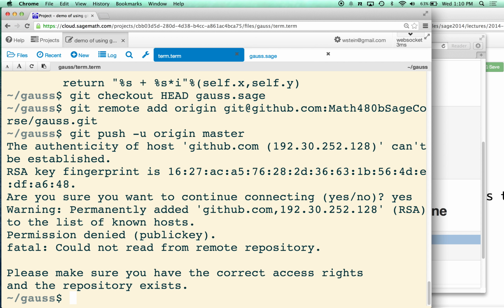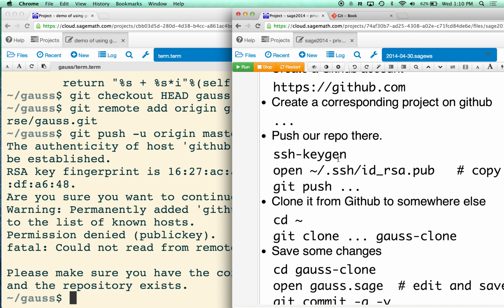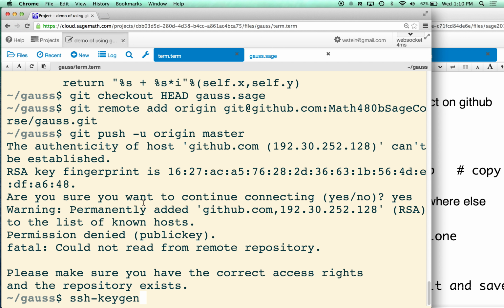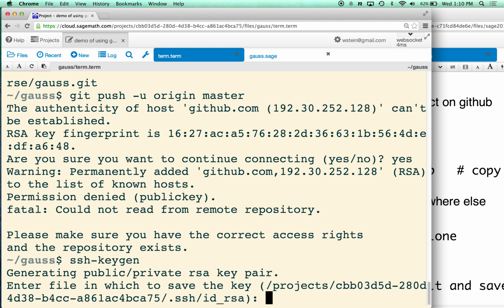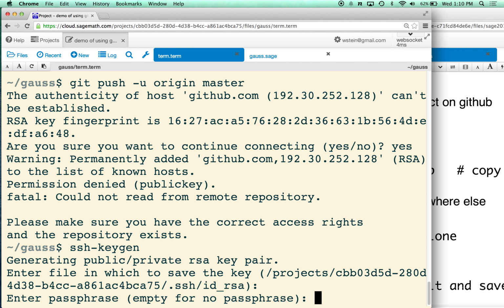The steps are the following. You type one command to create an SSH private and public key. You then copy the public key into a place in GitHub, and then you're done. So it's like 2 steps. It's pretty straightforward. And the instructions over here, here's the command, ssh-keygen. So I type that one command, and it generates a public-private RSA key pair. And I'll just take the defaults.